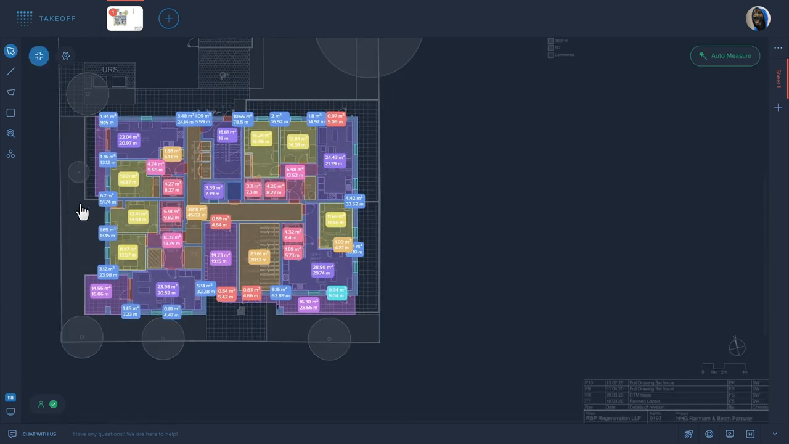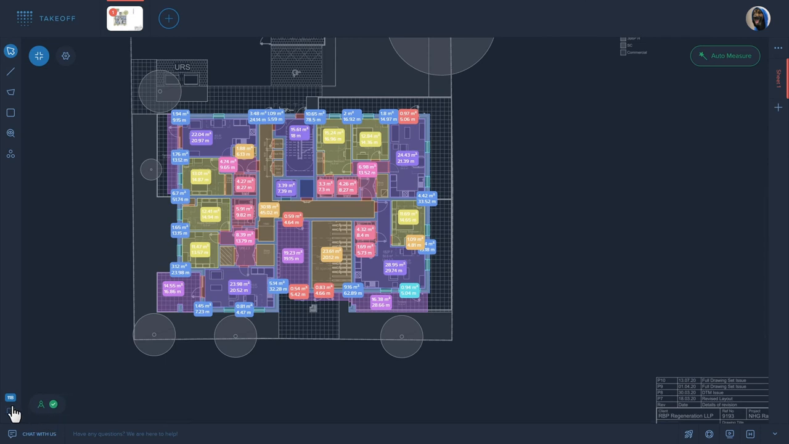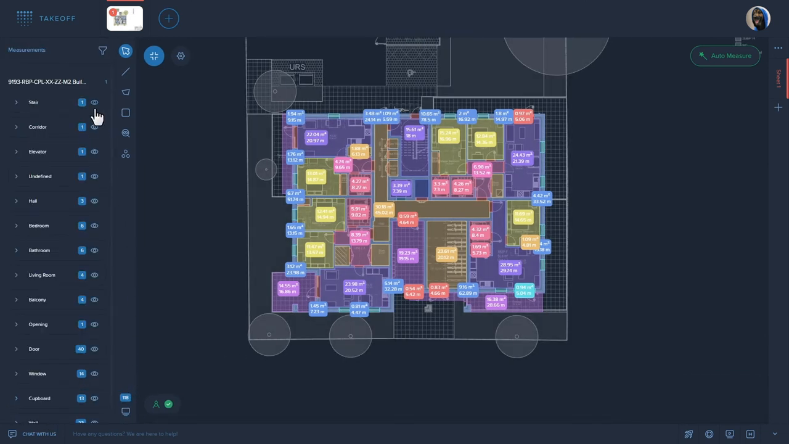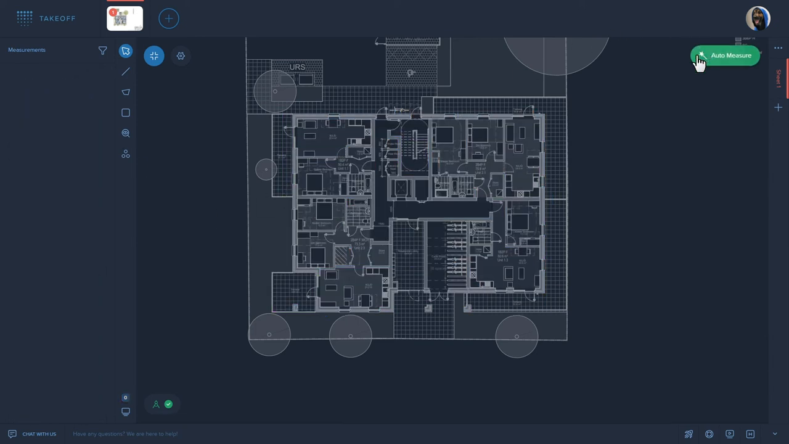Open the measurement panel to check the results of the auto measure. If you do not need the measurement results right now, click again on the auto measurement button to hide them.